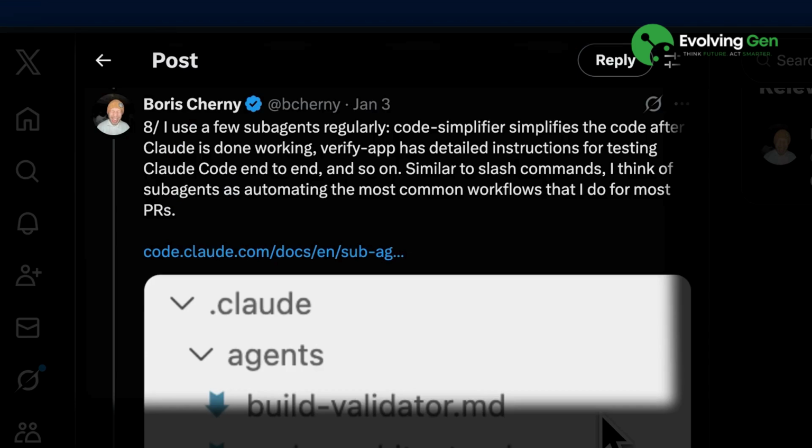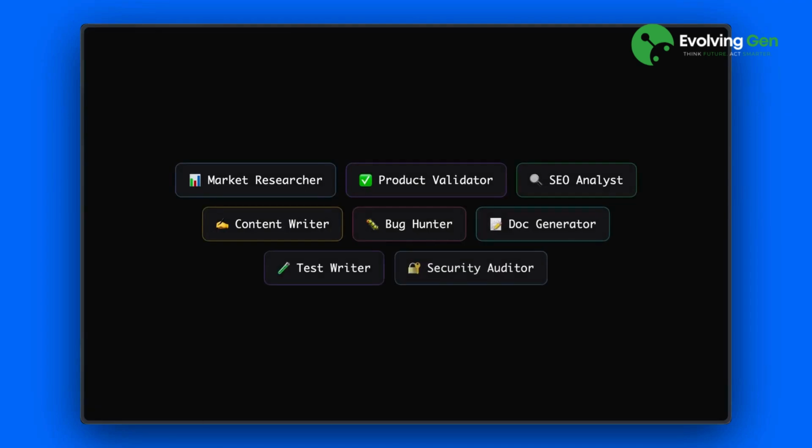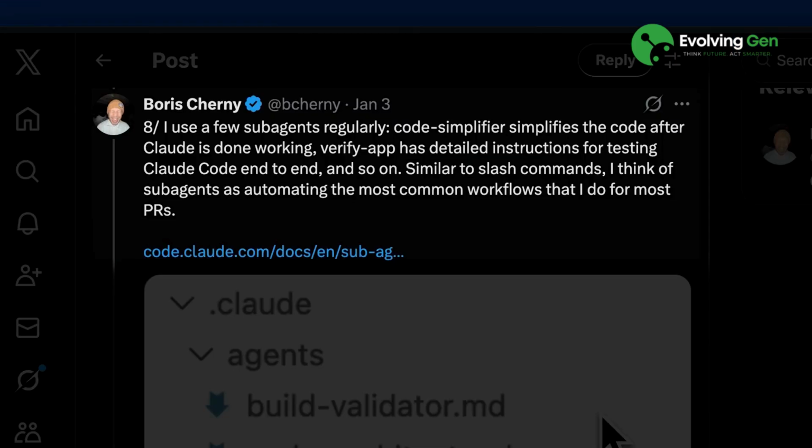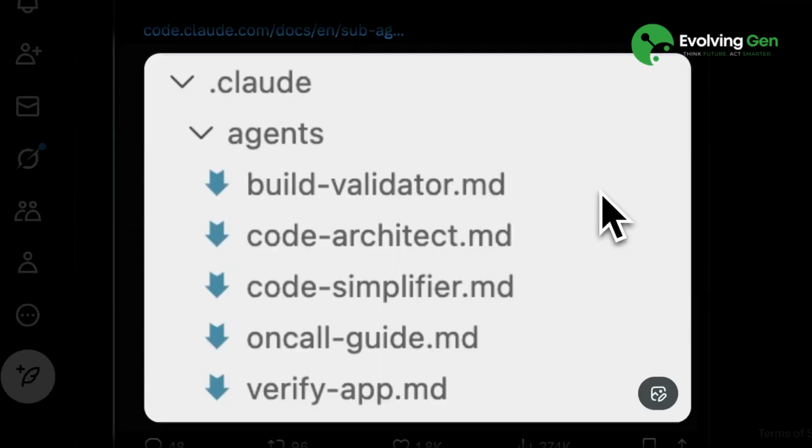After that, another really simple built-in feature is sub-agents. People have gone a bit crazy with this feature, building sub-agents for almost every use case imaginable, like market researchers or product validators. Everyone has their own use cases, but Boris uses sub-agents to automate simple workflows that require completely different instructions. For example, most of his agents are used to verify that the architecture of his code is correct, to refactor the code that's been written, and to validate that the final builds actually work.